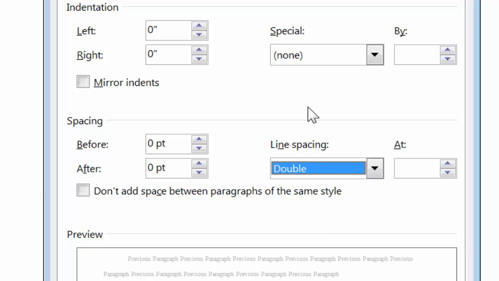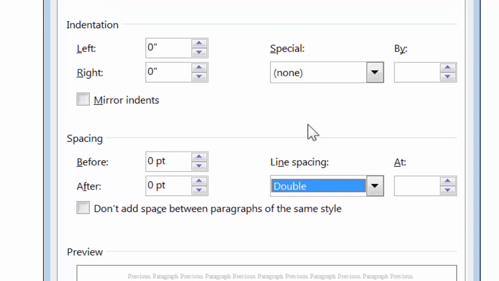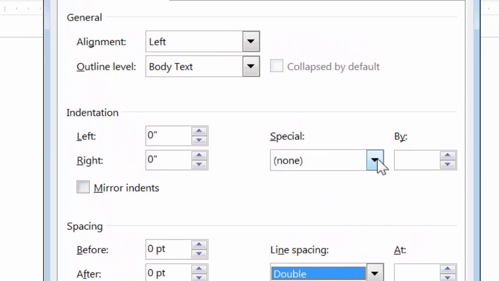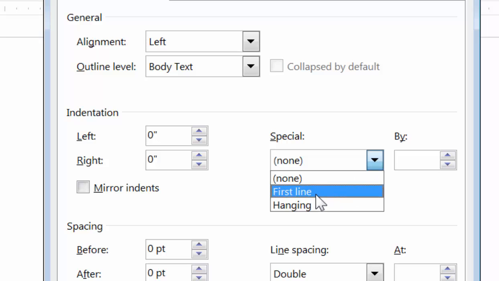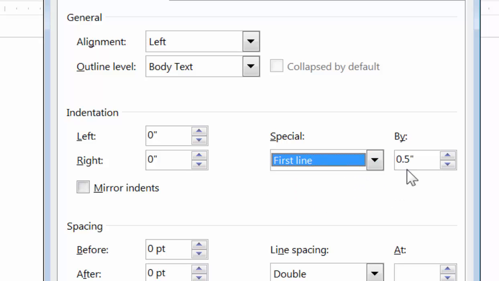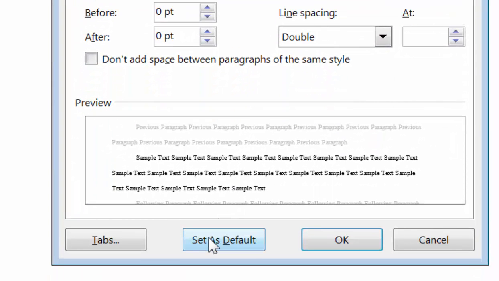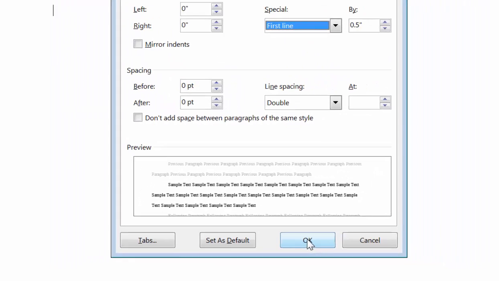Finally, in APA style, the first line in all paragraphs is indented 1/2 inch. So under Special, click the drop-down arrow, select first line, and it should default to 1/2 inch. If not, you can adjust it so that it is 1/2 inch. Again, if you write many papers in APA style, you can set this as a default and then click OK.